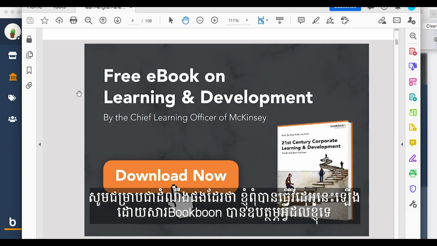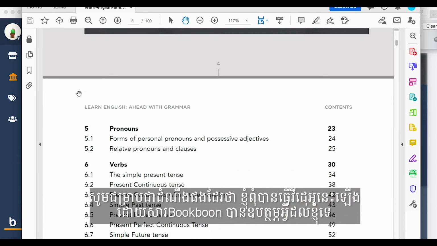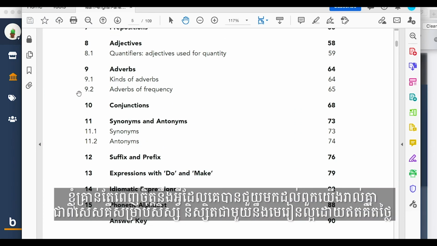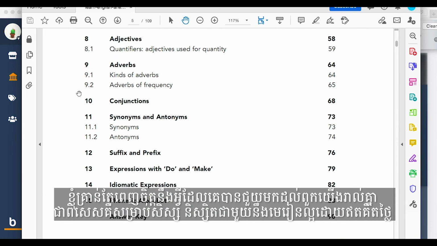And for your information, I do not do this to promote Bookboon or anything. I just love how they support us, especially the students, to get free content and quality lessons.